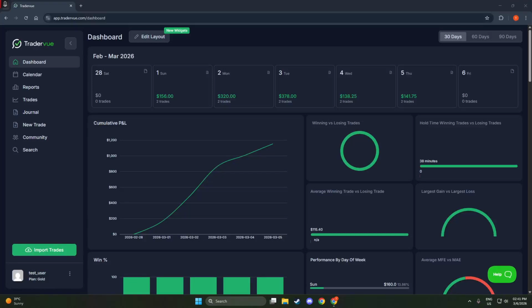In today's video, I'm going to teach you how to use Tradervue Trade Screenshots. By the end, you'll feel confident adding clear visual context to your trade records, so your reviews are more informative and easier to learn from.